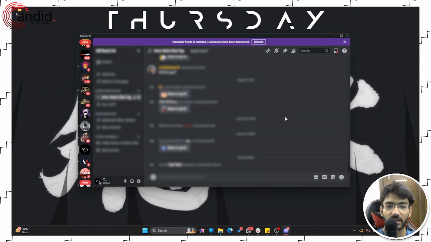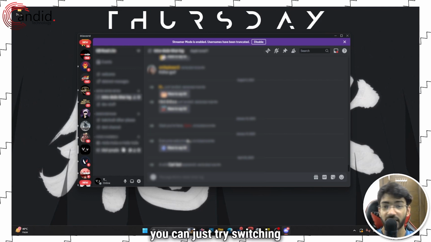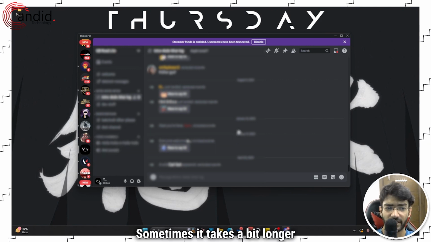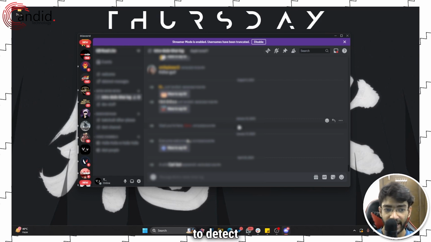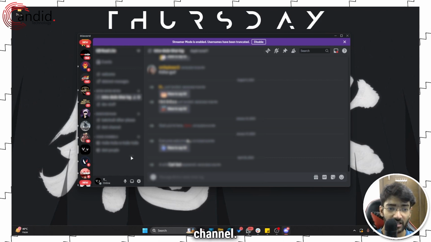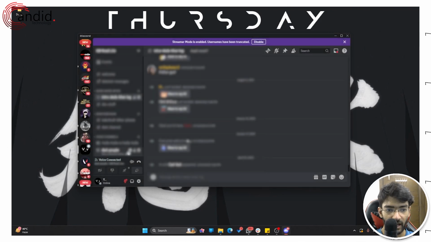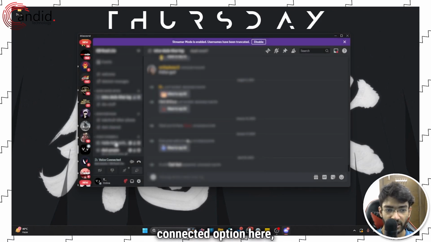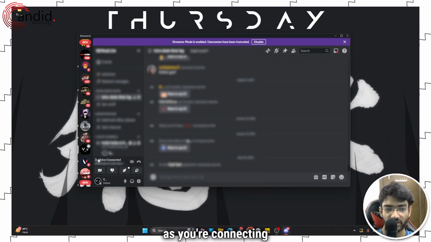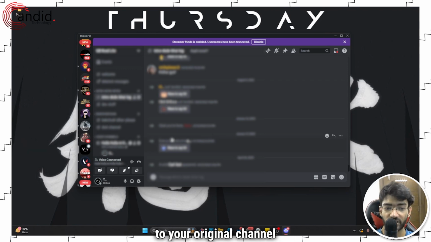Now, if there are any issues with Discord itself, you can just try switching voice channels. Sometimes it takes a bit longer to detect channels or be able to connect to that channel. So if you're trying to join a channel and you do not see the voice connected option here, just try switching the channel as you're connecting, and it should fix the problem, and then you can switch back to your original channel once you're done.